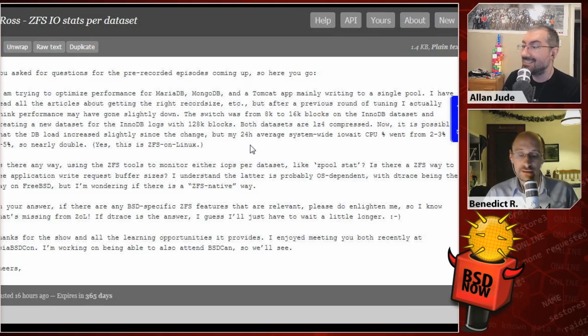Which I guess mostly leads into his actual question here. Is there any way using the ZFS tools to monitor either IOPS per database, per dataset, like zpool iostat? No, but zpool iostat -v will give you per disk, but there's not currently a way to do it per dataset. Yeah, true. This is the most detailed one from the ZFS tools that are provided with ZFS.